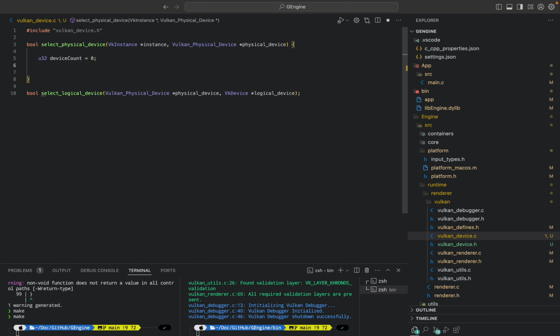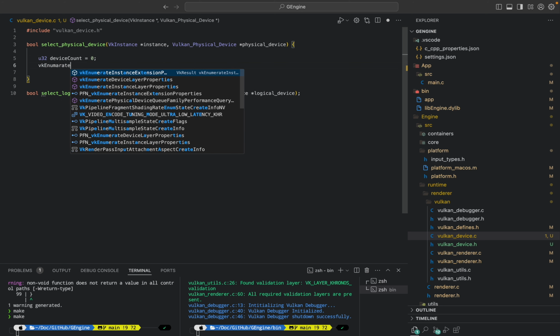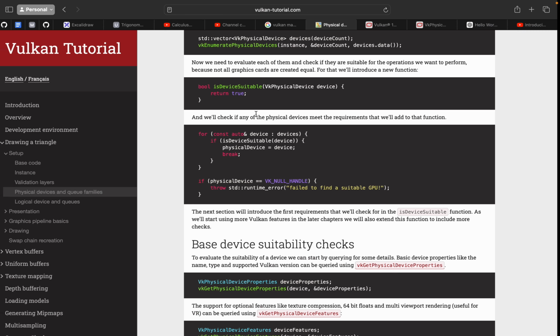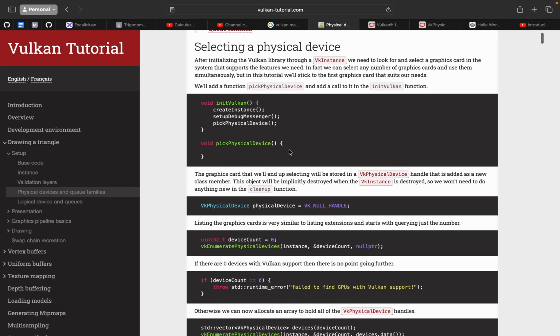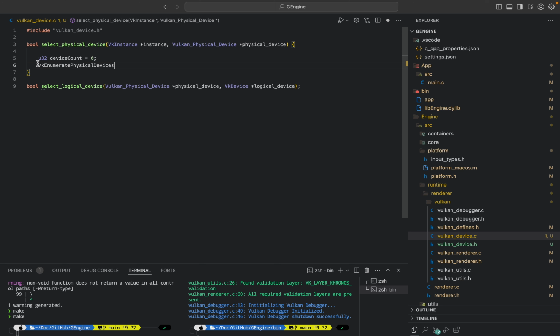Count goes to 0, and then we're gonna do a VK enumerate. I think it was enumerate. It's not. What was it? VK enumerate. I'm just gonna copy this. VK enumerate physical devices. Then I'm gonna pass in the instance. We're already passing in the instance through the function call. And then we're going to pass in the device count to populate.